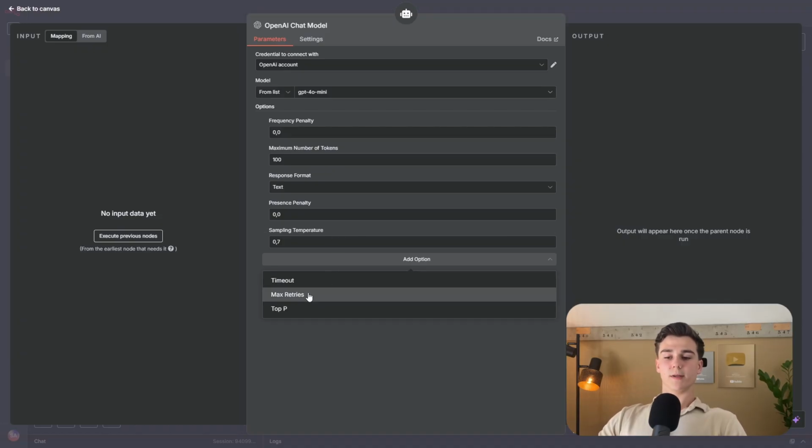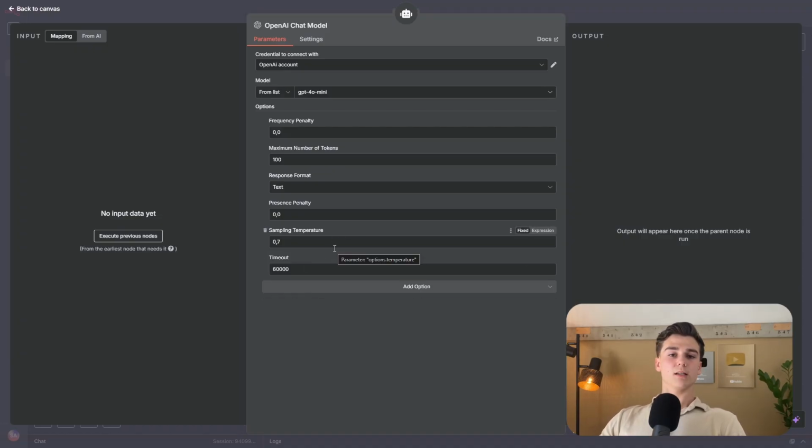The next option will be the timeout. The timeout basically tells your AI agent when it should stop running the workflow after a certain amount of milliseconds. Here we have 60,000 milliseconds, which is 60 seconds. So if I have selected this option, the workflow would stop running if it has not given an answer after 60,000 milliseconds. This can be very useful to stop your AI agents from getting stuck in an infinite thinking loop.